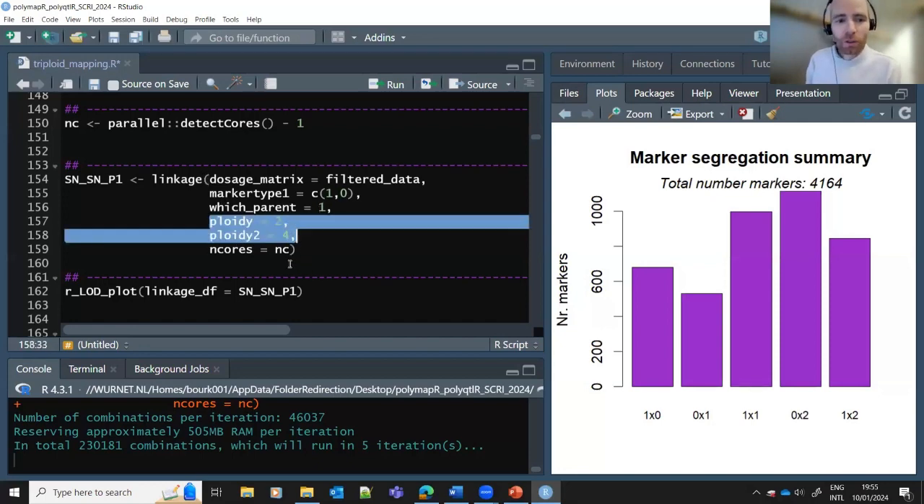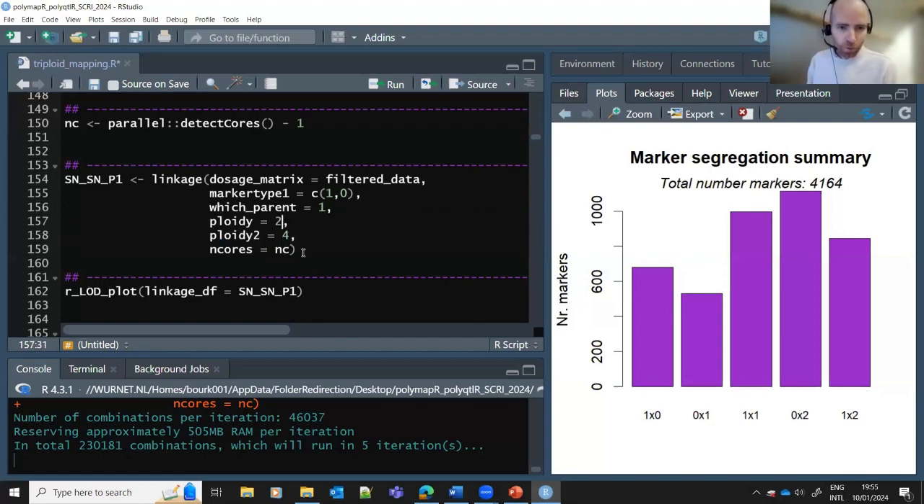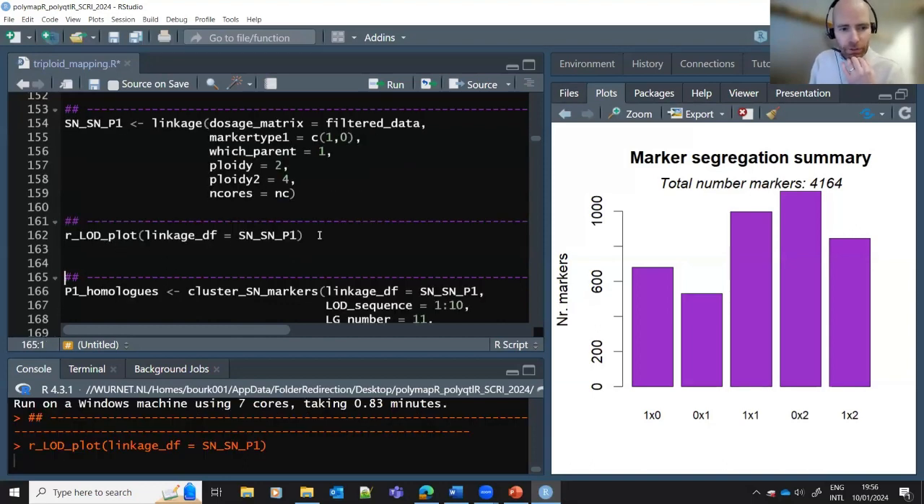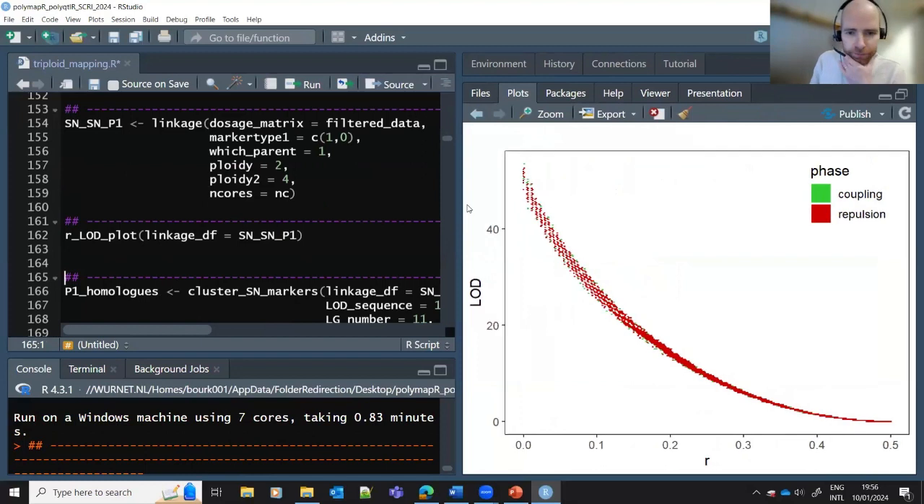Again, we have to use the arguments ploidy and ploidy2 to tell the function that this is a diploid times tetraploid cross. And we've told it that there are, in this case, 7 cores available, which on my machine is the total number of cores minus 1. We capture the output of this function into something we're calling simplex nullplex parent 1. And then we can visualize that using the LOD plot function. What you'll see is that, again, this is the diploid parent, and our 2 phases, coupling and repulsion phase, are now combined in this plot.